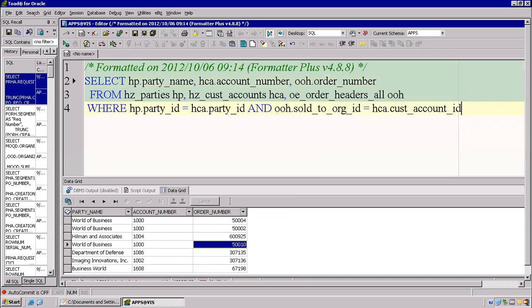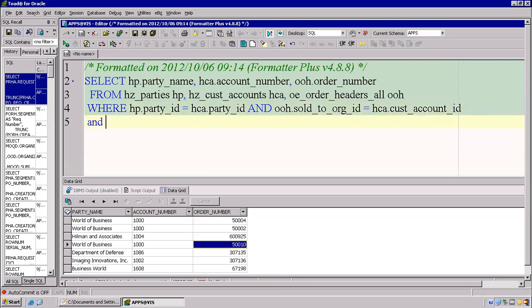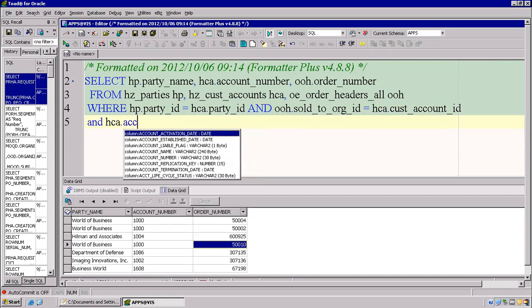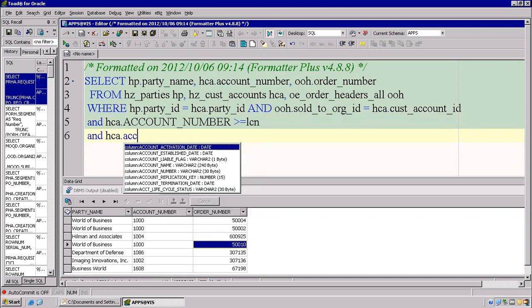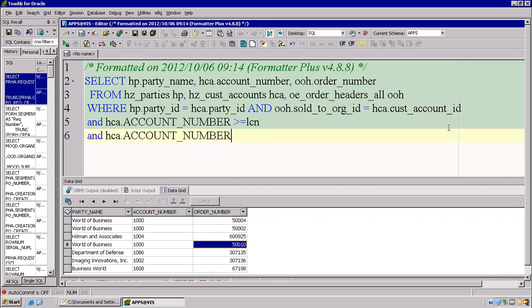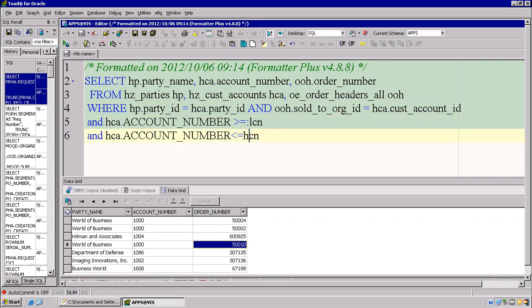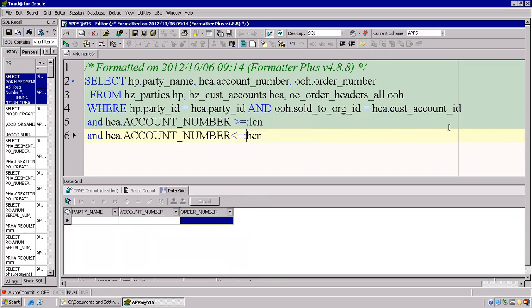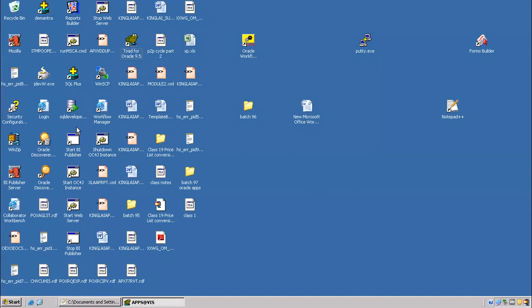Now we will discuss about lexical parameter here. Sometimes if you want to pass a parameter like HCA dot account number is greater than or equal to lowest customer number, and HCA dot account number is less than or equal to highest customer number. These are all bind parameters. Bind parameters we can pass in the form of colon like this. It is not asking, we will take directly into RDF report. It is report builder.